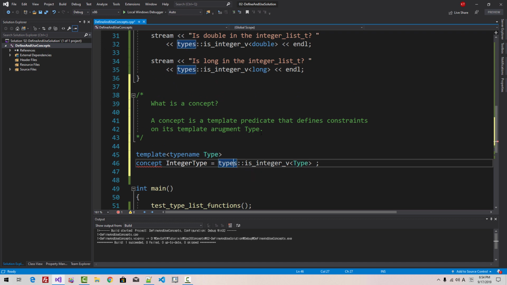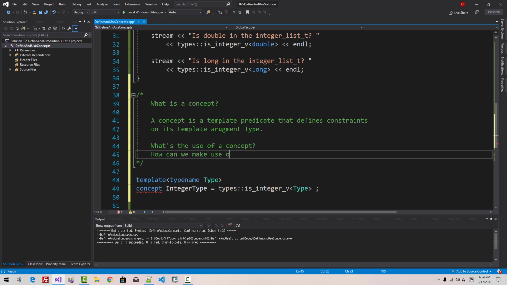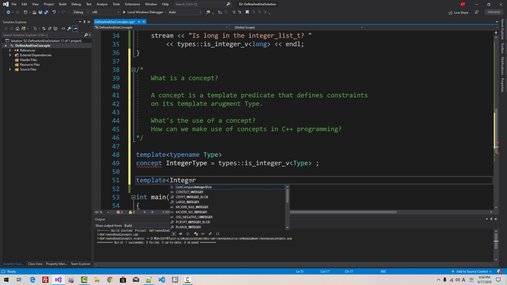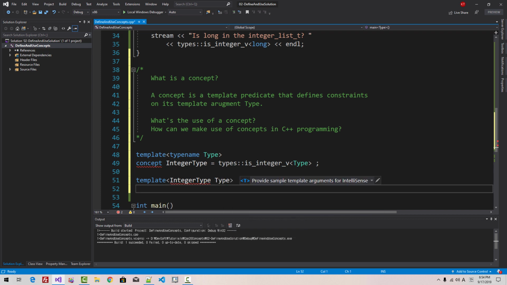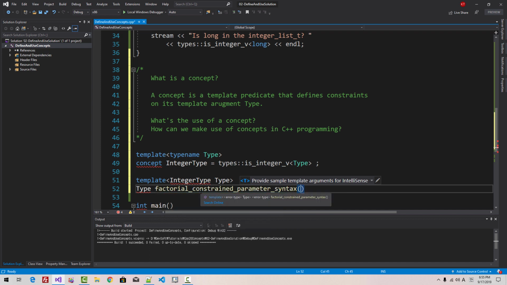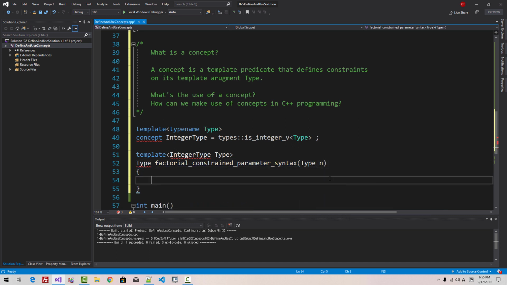Now our next question is, what's the use of a concept, or how can we make use of concepts in C++ programming? Now I will answer this second question like this. I create a template function. I use this typename, integer type. Wow, this is concept and type. Then type factorial. I create a function called factorial constrained parameter syntax, type n. Now this function is factorial like this.